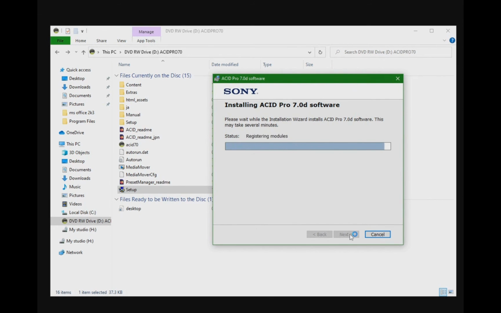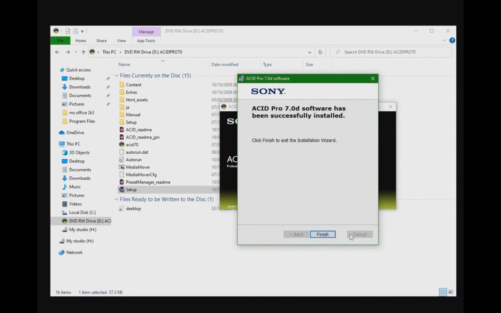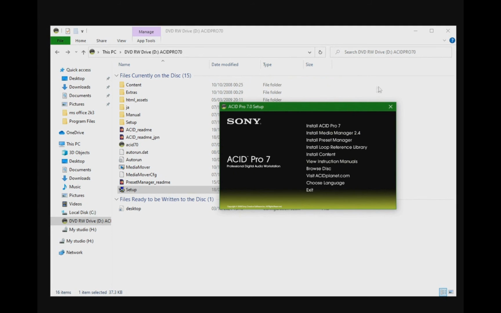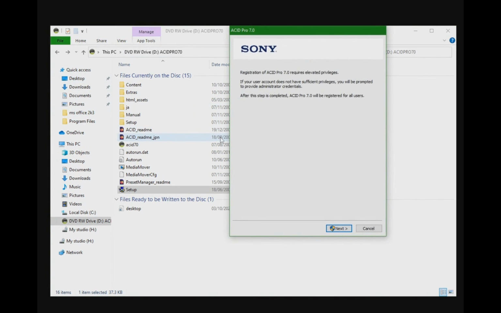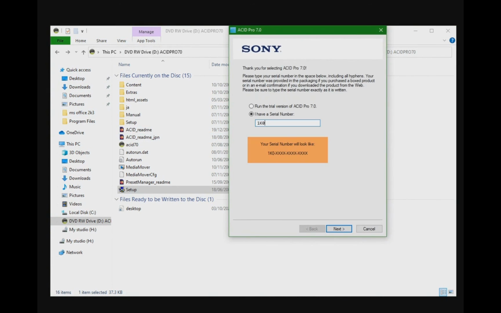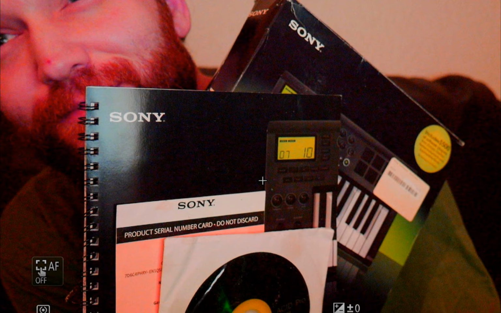Now, inside the box, you'll also have a card from Sony, which has all the activation codes on and the serial number. So grab that card, and it will then use the serial number which it has given you in the box. So I'm just going to cover this part. Hit next.